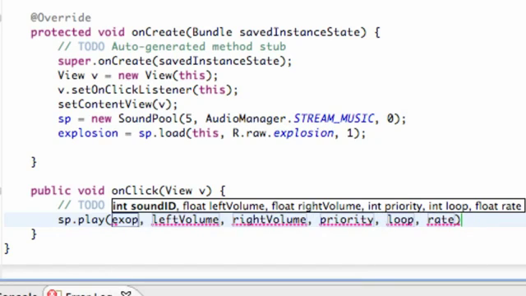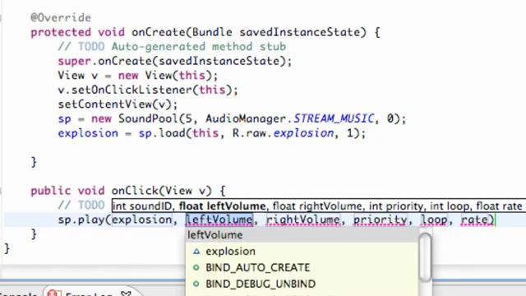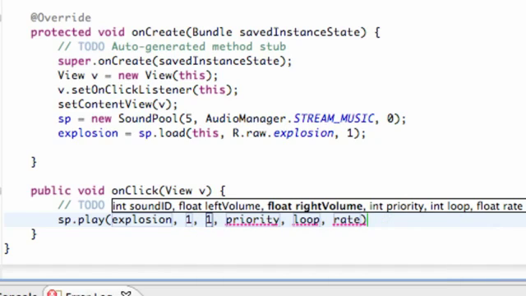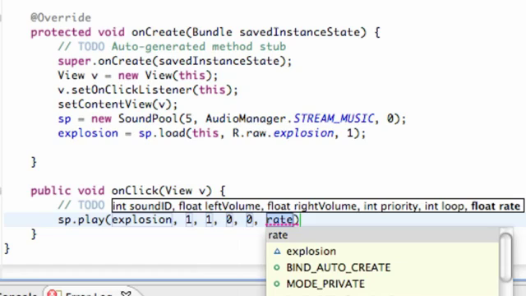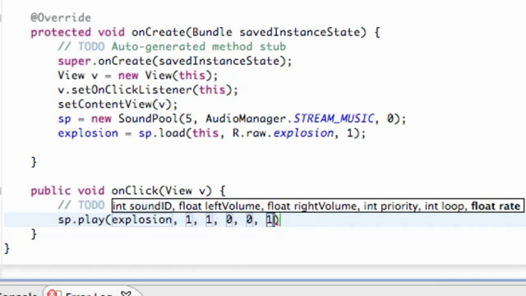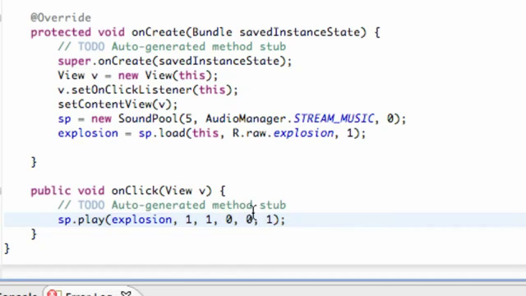For the sound ID, we're going to say explosion. The left volume we're going to say 1, which is going to be the highest, and the right volume 1. The priority, we're going to set to 0. The loop, we want to set to 0 because we don't want it to loop forever. And the rate we're going to set to 1 because we want it to play back normally. And there we go, we're pretty much done.